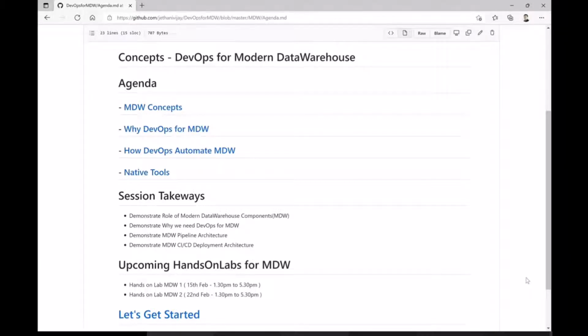Okay. So if you see the session takeaways, we need to know each and every component that makes up the modern data warehouse. Similarly, why we need DevOps is something we have covered in our previous sessions from the DevOps perspective, like all the components of DevOps. But here we are looking more towards why DevOps, especially for modern data warehouse.